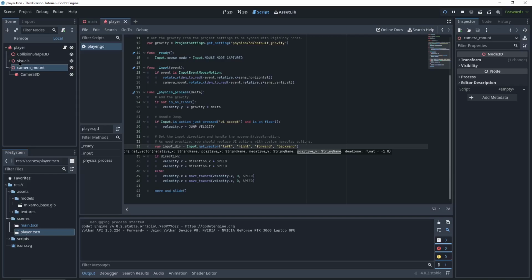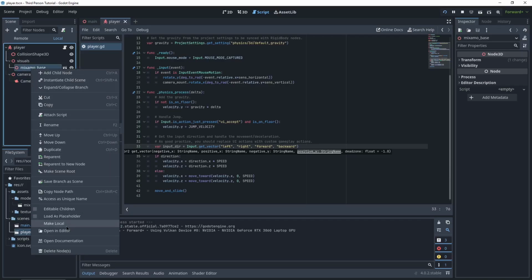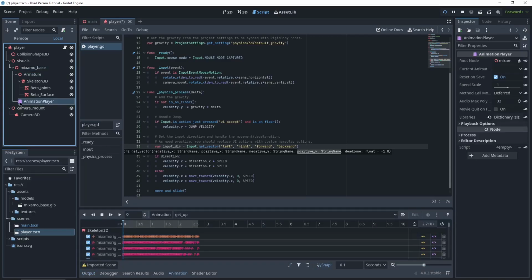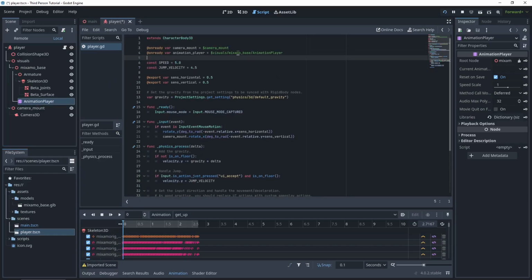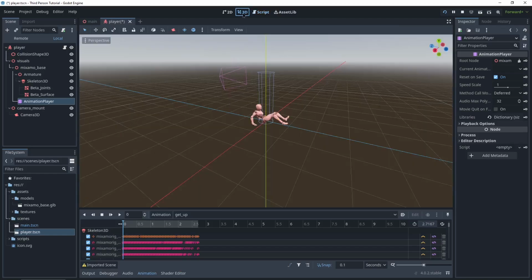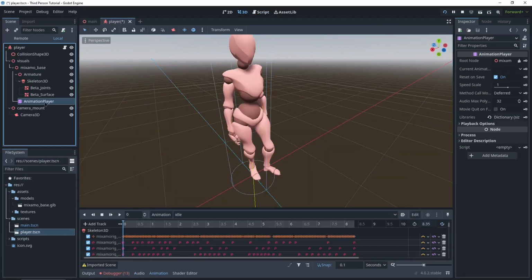To add the animations, go into visuals, the Mixamo base, right click it and make local. This will expose the animation player, which we'll need. Now we're going to drag and drop the animation player into the code to access it, again holding down Control. Now we have our animation player. And we're actually going to need to fix these animations a little bit.